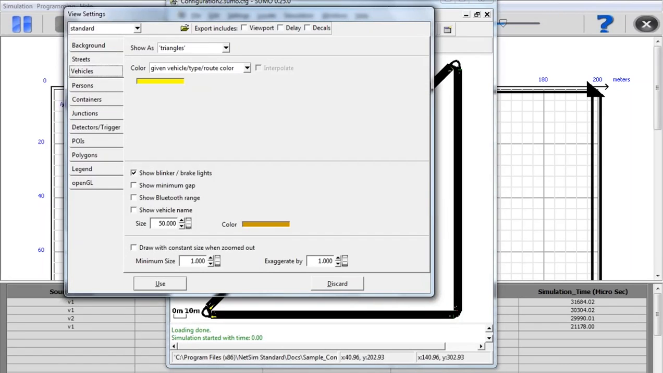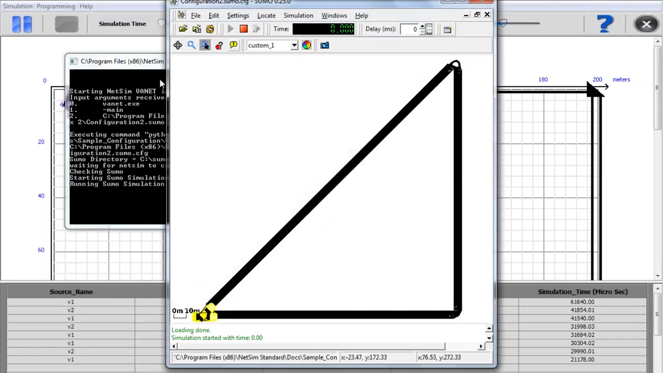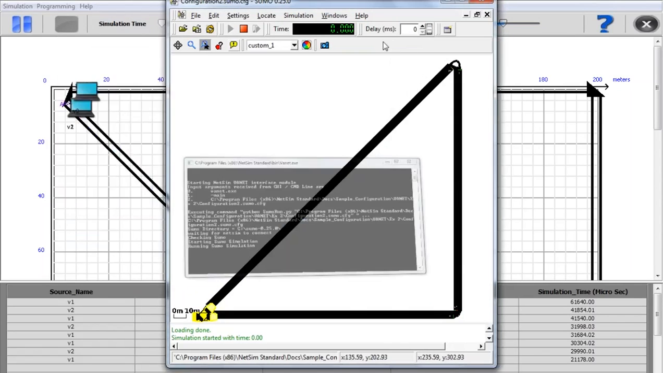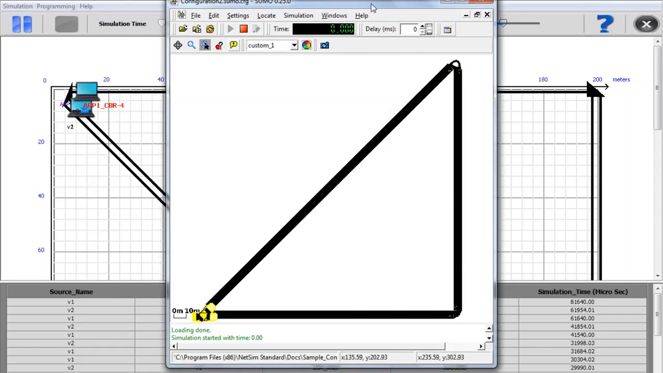So it runs on 802, I'm sorry, on IEEE 1609, which is WAVE and DSRC. That is used for vehicular ad hoc networks, and there are some TraCI APIs that are used for interfacing Sumo and NetSim.